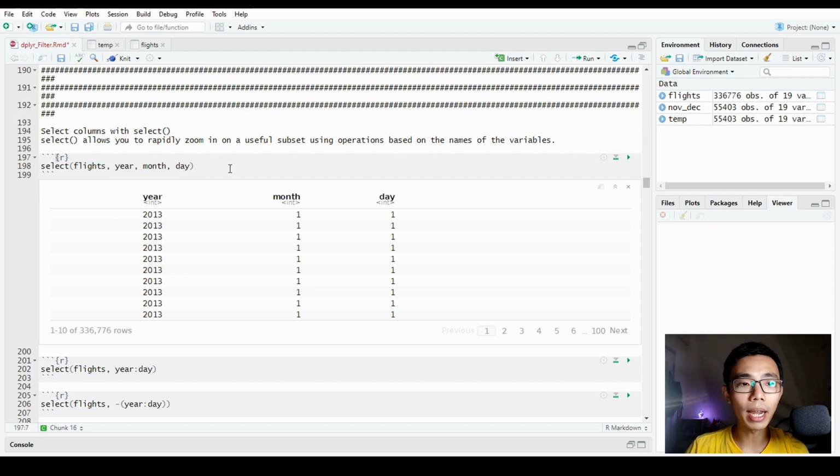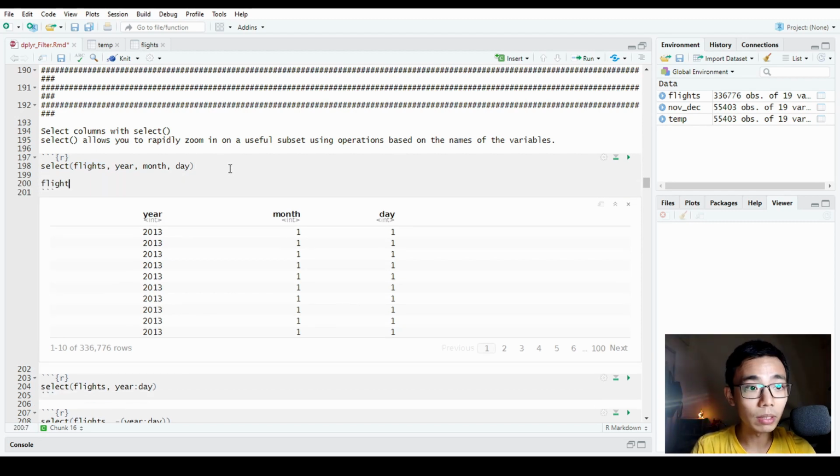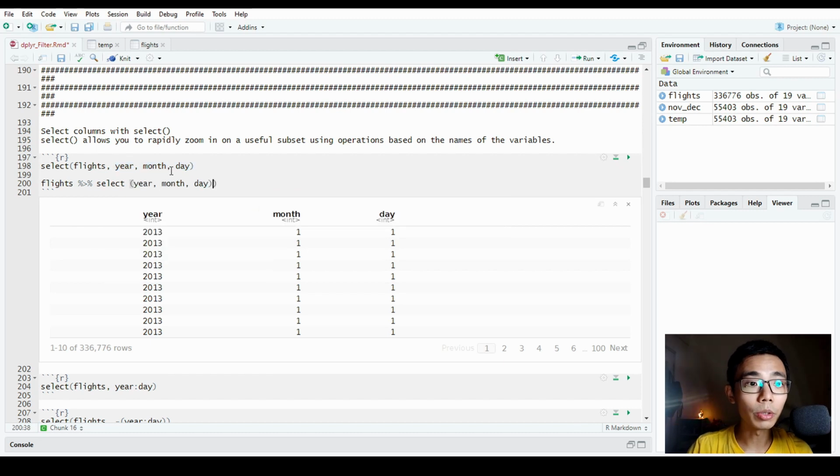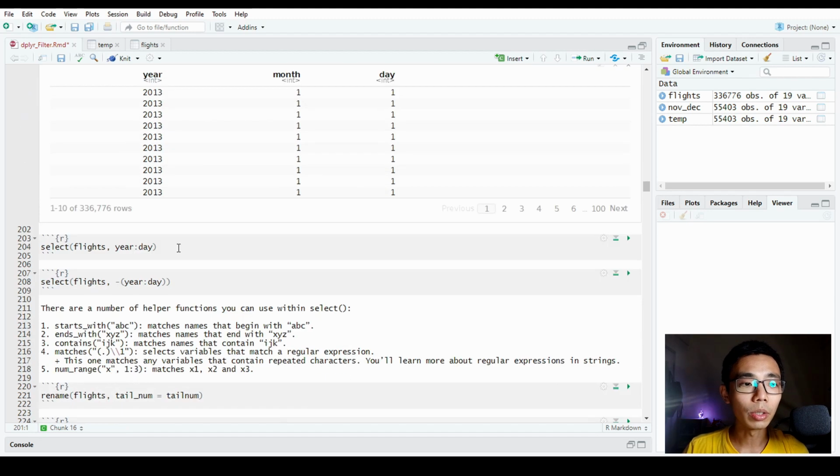You can also rewrite this in a piping format, which is flights and select month, year, day. So you can also write it in this format if you want to pipe the data. The two of them will result in exactly the same output. It's just that one is putting the data frame within the function itself, and the other one is taking a piping function.